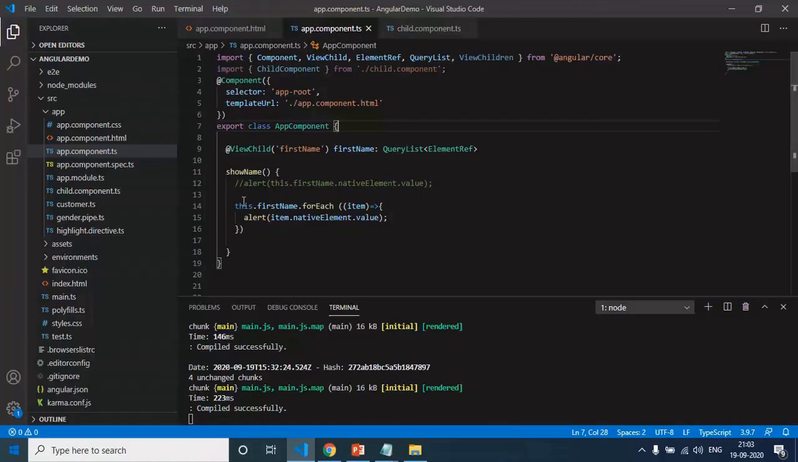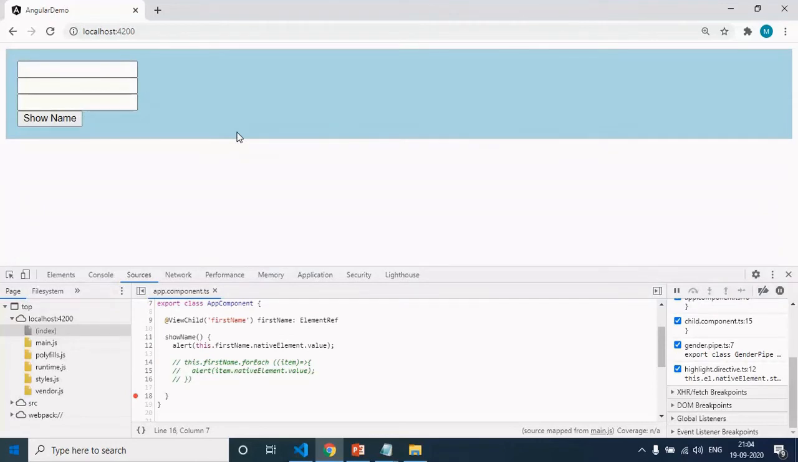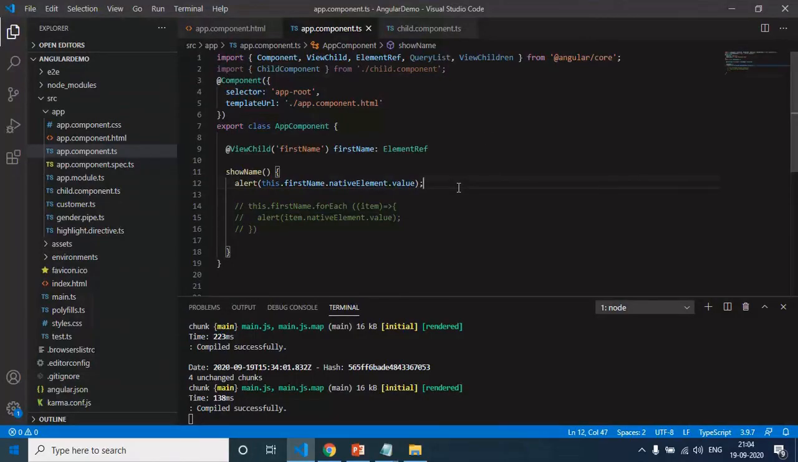So now let me comment this line of code and uncomment this one. And viewChild is going to access a single element, so this query list is not required. So I will remove this one also. And now you can see that when I run this application, I should be able to get the first element only. And here we go. So I hope now the concept is clear of what viewChildren and viewChild actually are.